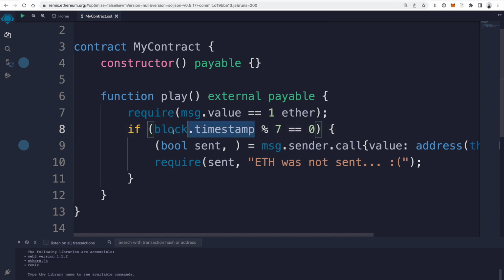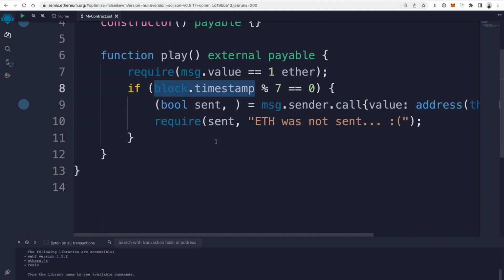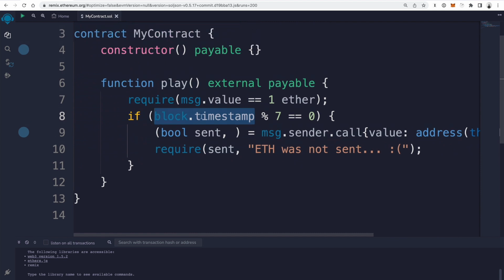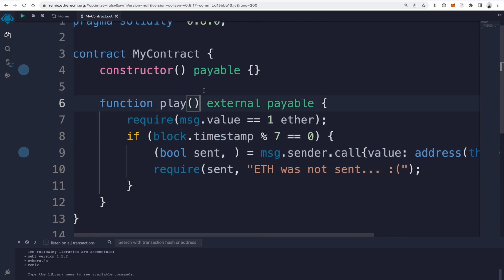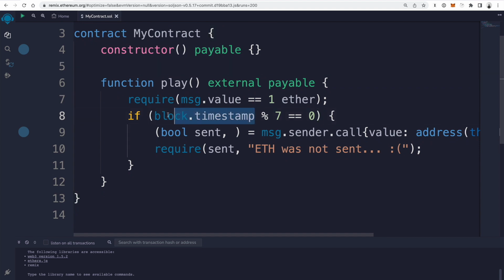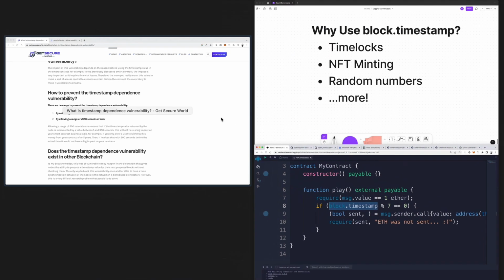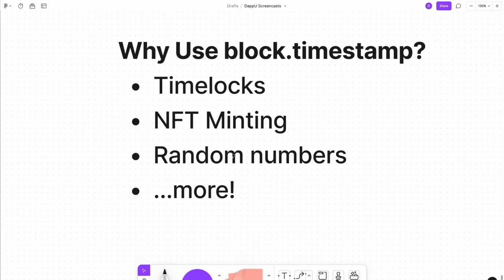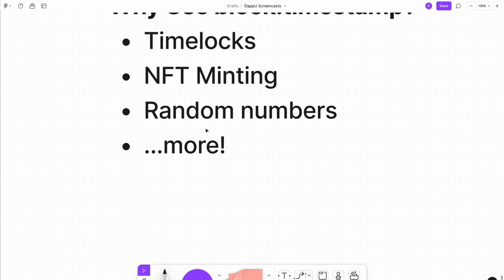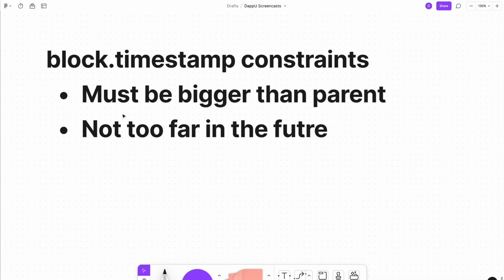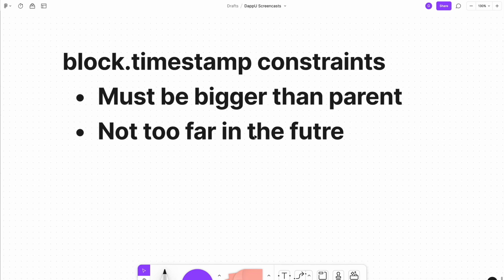Basically, we're using block.timestamp as a random number generator to say, if you picked a random number, then we'll send you the Ether. Now, that's where the vulnerability comes into play, because whoever is proposing the block has some ability to manipulate this number slightly, in any given direction, as long as it satisfies these criteria right here: that it's at least bigger than the parent block and it's not too far in the future.